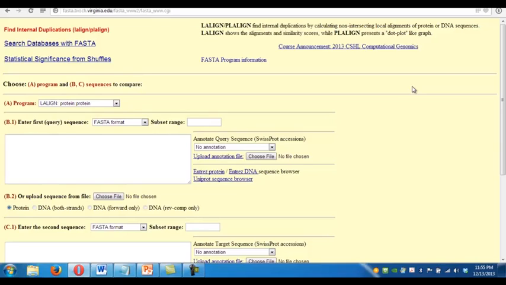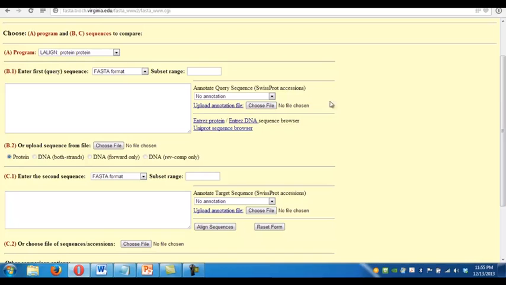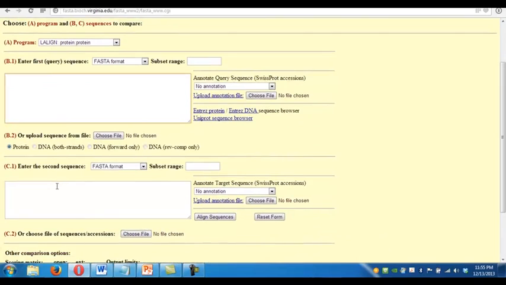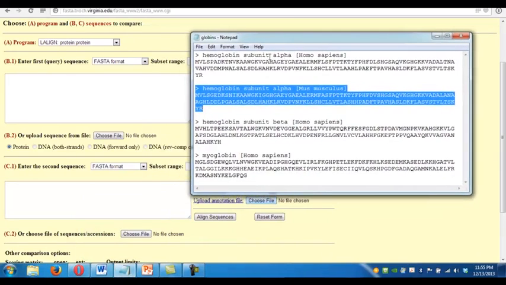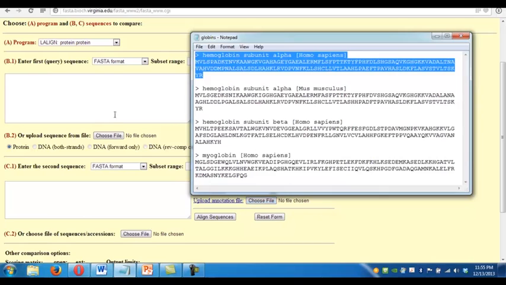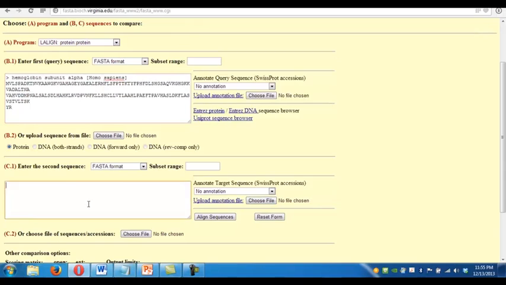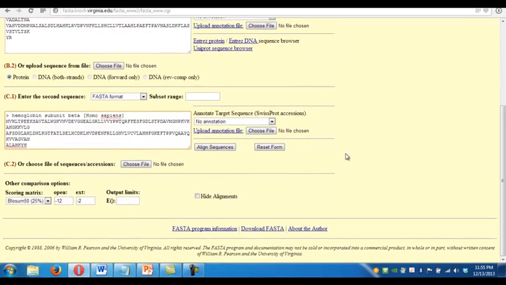Okay, let's compare two different proteins, but this time we're going to use the LALIGN program. LALIGN was developed by William Pearson at the University of Virginia, and you can see that the LALIGN site allows for two windows as well. So what we are going to do this time is compare human subunit alpha and human subunit beta. Subunit alpha in the first window and beta in the second window. It's a different algorithm, but it's pretty similar. I'm going to hit align sequences.